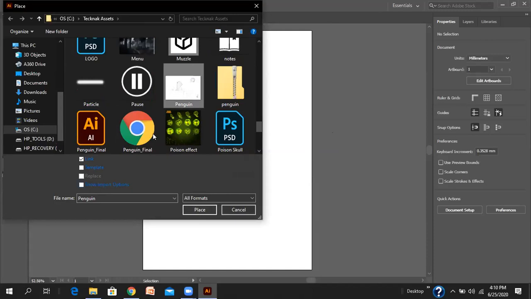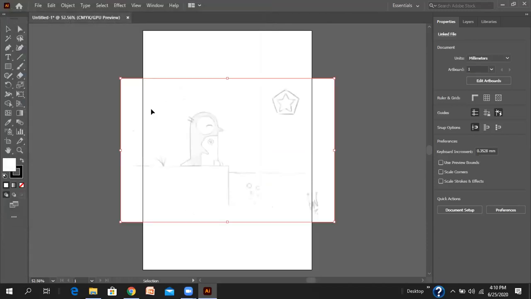Just click on it, and before you go any further, click on Template here. Make sure Template is ticked. This is important. And place that in your project. So now that you have the penguin in your project, you want to resize it because it's a bit too big. It's coming out of the sheet of paper that we have.